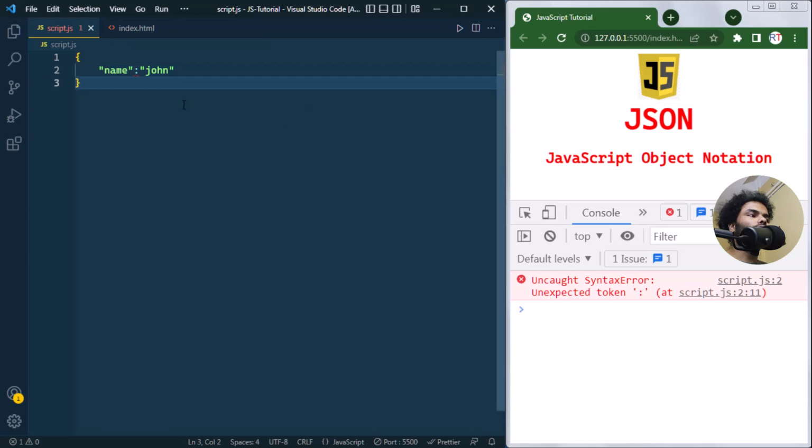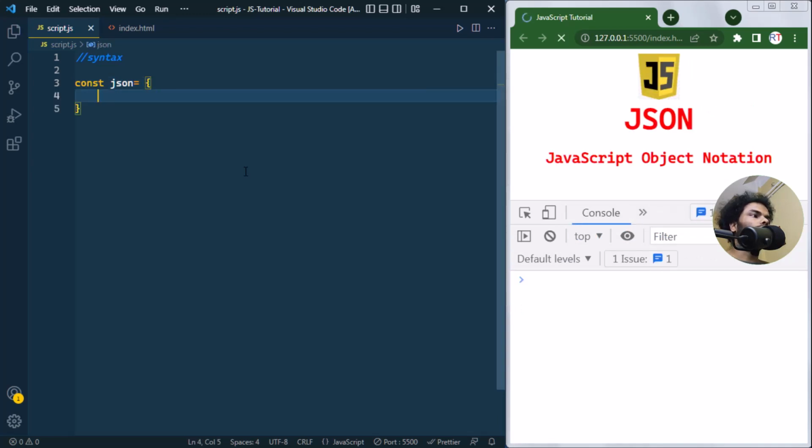Let's now talk about a few of the syntax rules. In JSON we use key value pairs. For example, we're going to create one JSON object. First of all, we need to use curly braces. Because this is one object, the whole of the JSON will go inside the curly braces, and inside that we use the key value pairs.